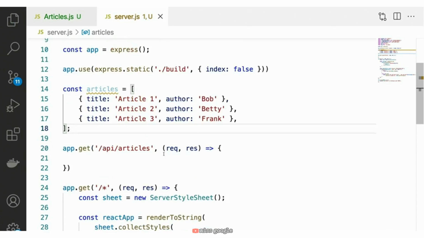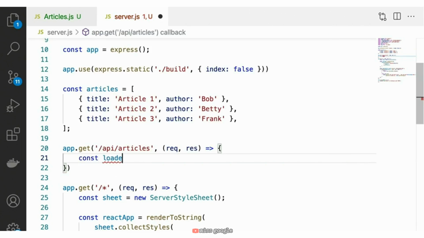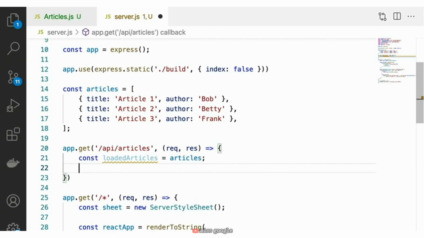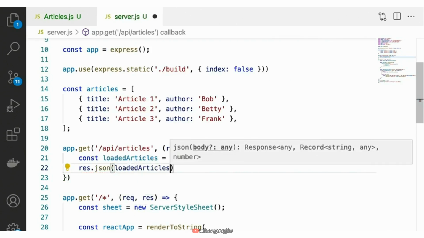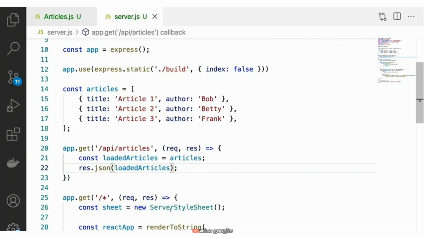So now that we have our articles, what we're going to do in our articles route here is simply send that back to the client. Now normally this would be where you'd read from the database. So just to make this a little more realistic, I'm going to say const loadedArticles equals articles. This would normally, again, be a database call. And then we're going to send those loaded articles back to the client. We're going to say res.json loadedArticles. Okay, so our front end now will be able to load the articles from this API route.